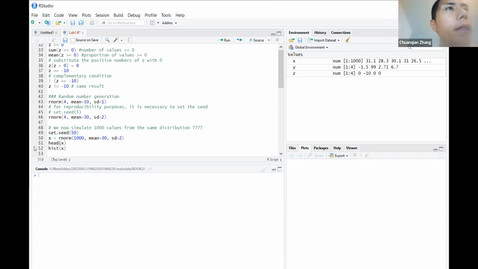And the head and the histogram. Head simply means the first few rows of observations. You know, sometimes the data is very large, right? There could be 1,000 data points. You don't want to display all of them. You just want to check the first 6 rows, that's it. All right, let's see here, right? This is 1, 2, 3, 4, 5, 6. Usually the head function will give you the first 6 observations.